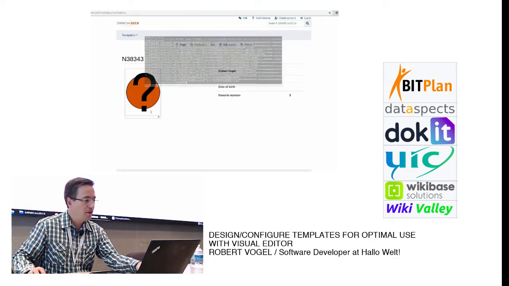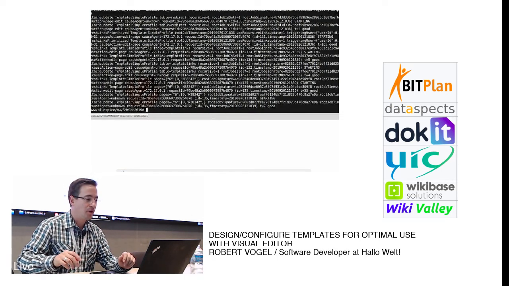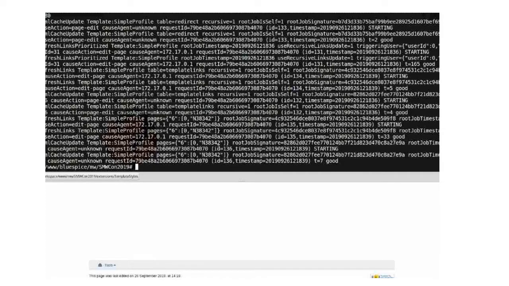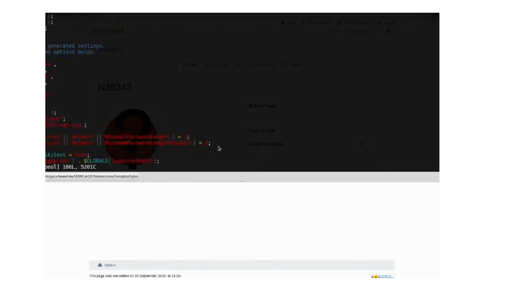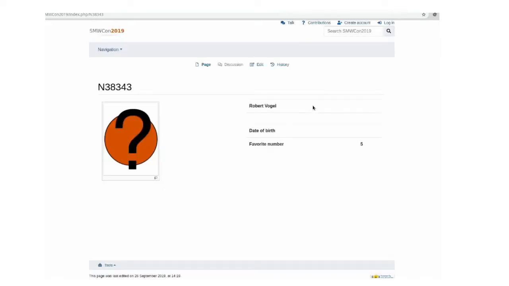I then looked around and found another extension. That's, by the way, the reason why I renamed this talk to be Template Data and Friends. And I found an extension that is called Template Wizard. The strange thing is, Template Wizard only works in the wiki text editor. It does not work in VisualEditor.